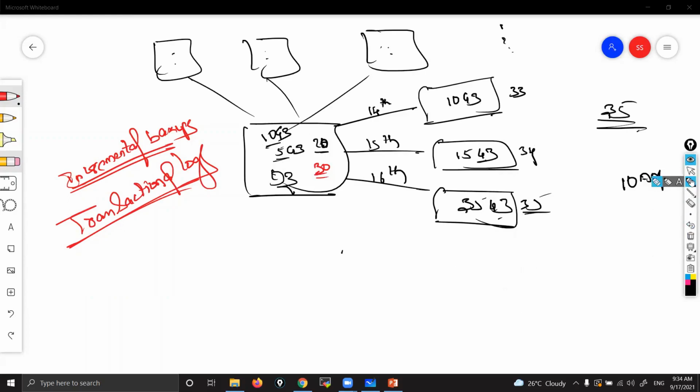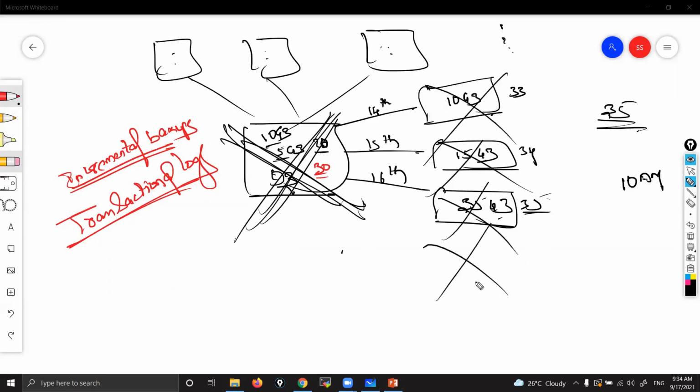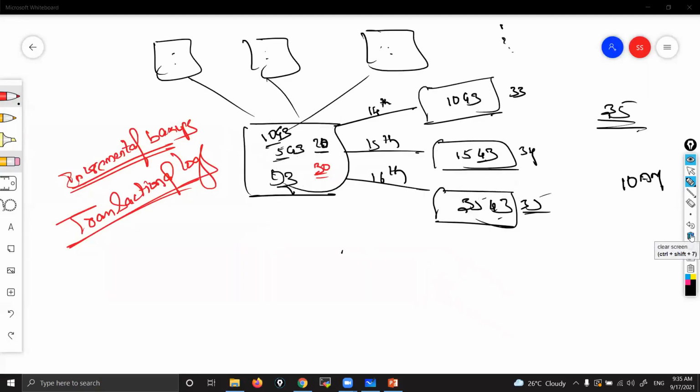Got it? So here, if you are deleting this database intentionally, then all the automated backups will be deleted. Intentionally, if you are deleting, that is how they designed it. That is how it actually works.